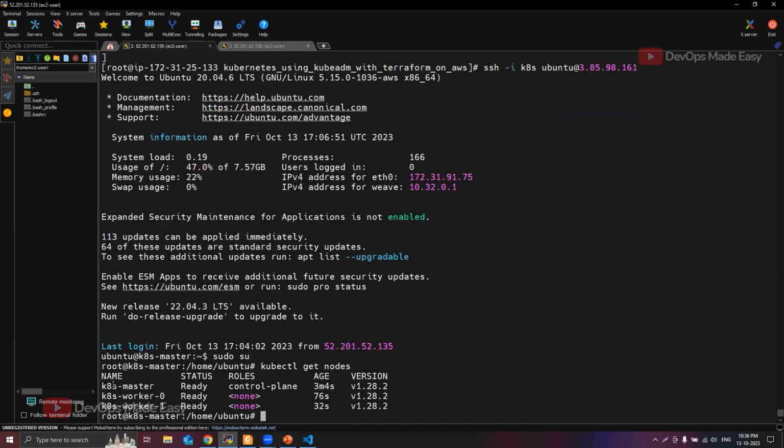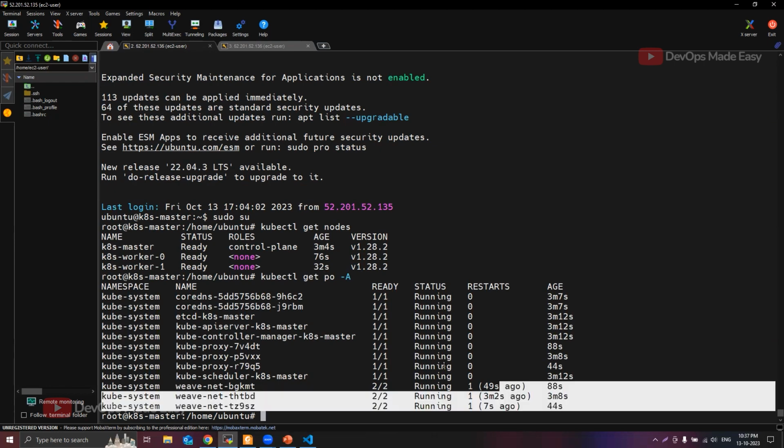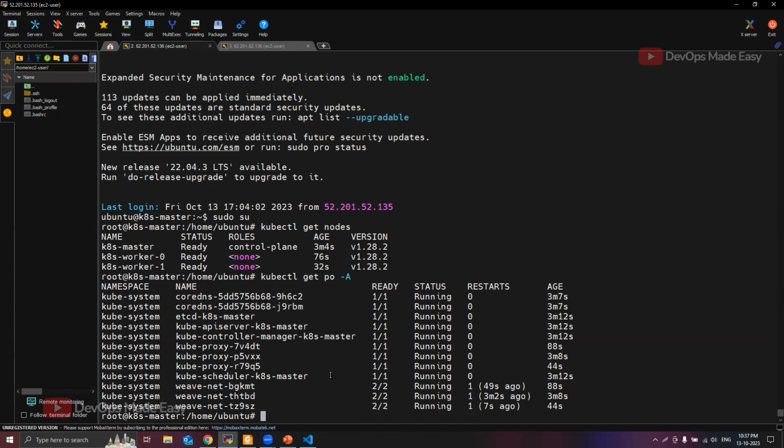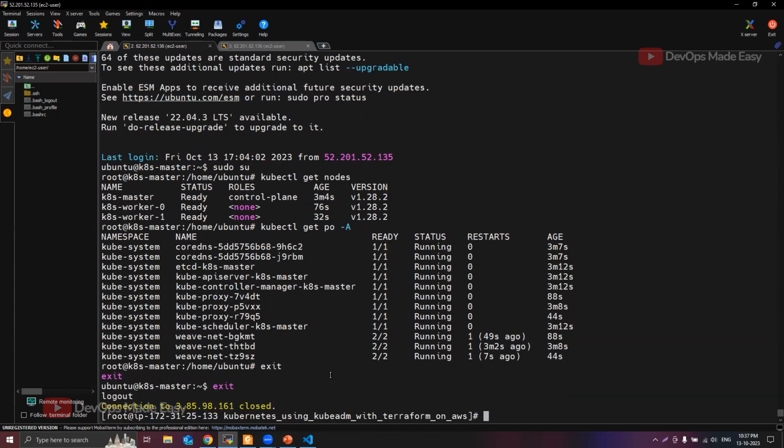Okay, you can see we have 3 nodes, master and workers, all in the ready state. You can also see the version they are running. Okay. So this is kubectl get pods -A to get the pods in all the namespaces. You can see here all the pods are up and running. Got it? So let's exit from the master node, and then we can use terraform destroy to destroy this whole cluster.